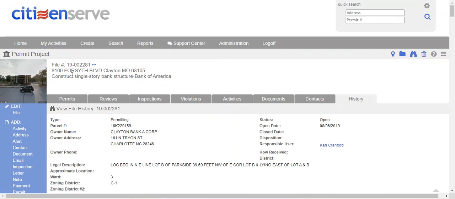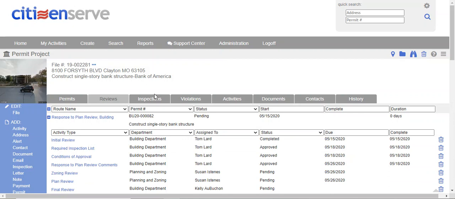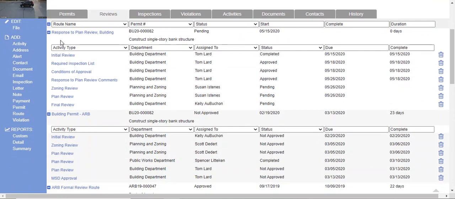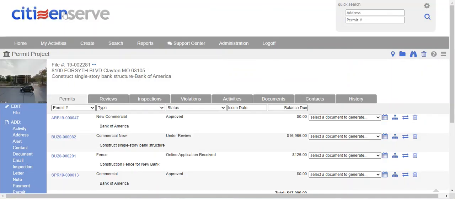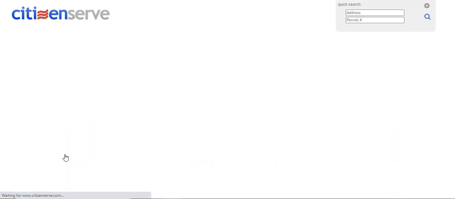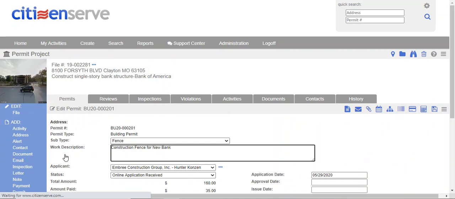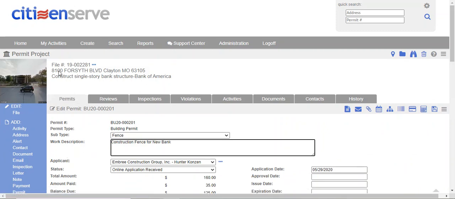And now let's look back at our reviews. And now we can see that we have all the files located here. Let's go under the permits. And here we go with our construction fence right here, BU 20-00201. So we have it moved into the file number for all of the different permits related to the new bank.